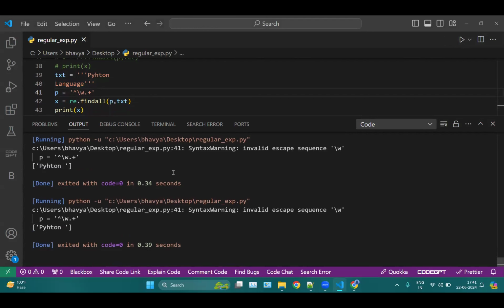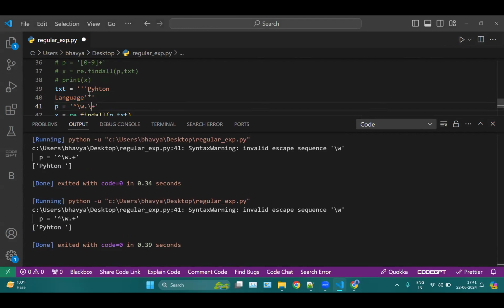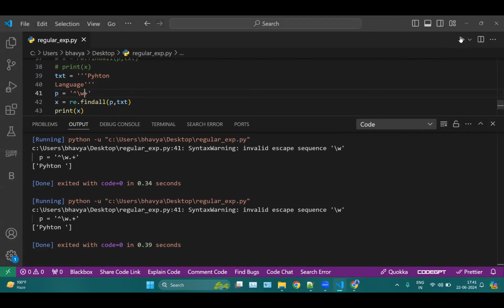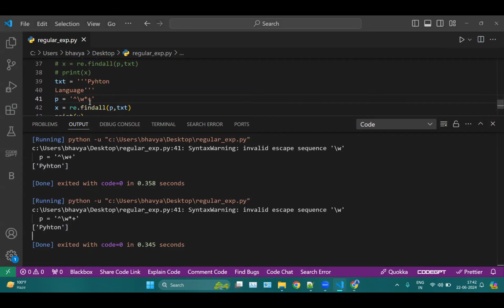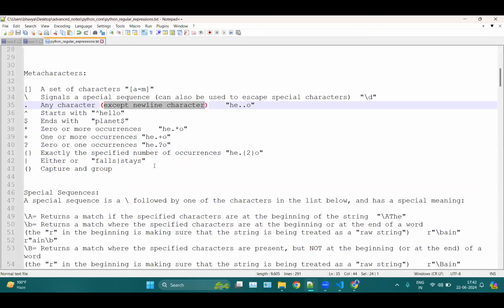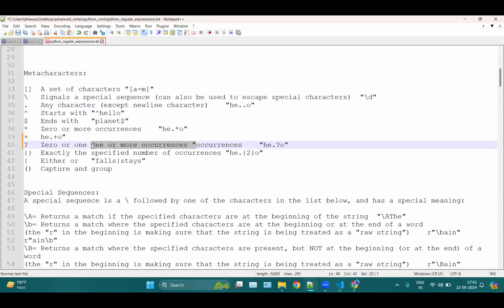Python here. I think I forgot something. I think there is this asterisk, dot, asterisk. Okay, now you can see Python and dot. Maybe you can use the plus sign. Okay, Python. I think the plus sign is relevant here: one or more occurrences, and space.